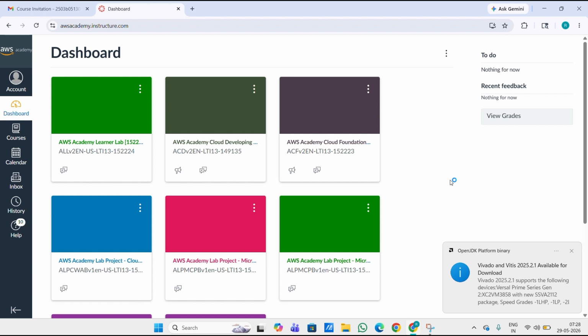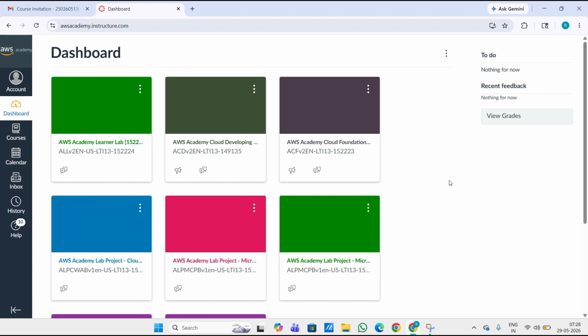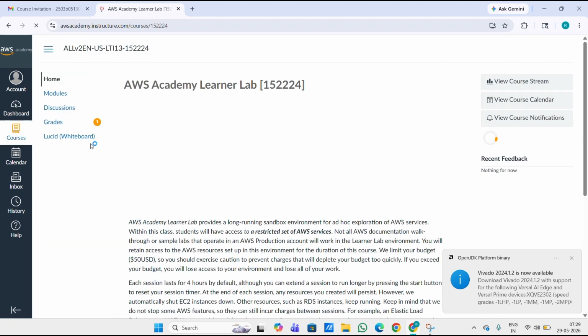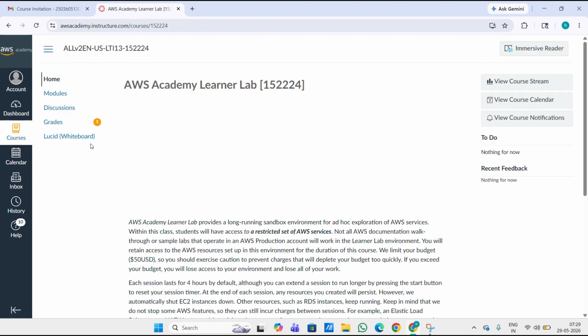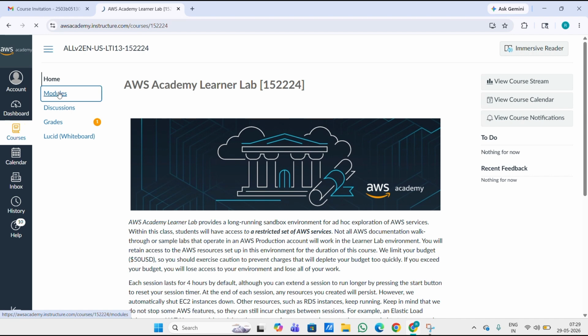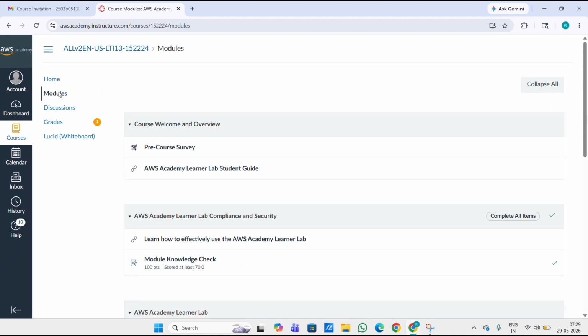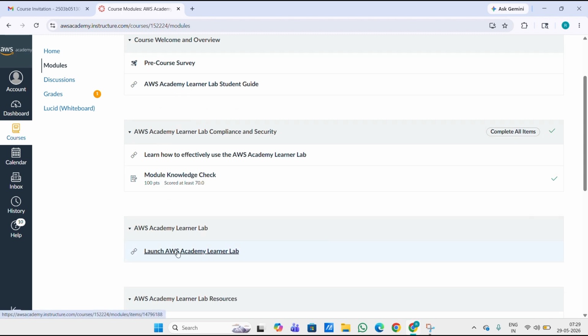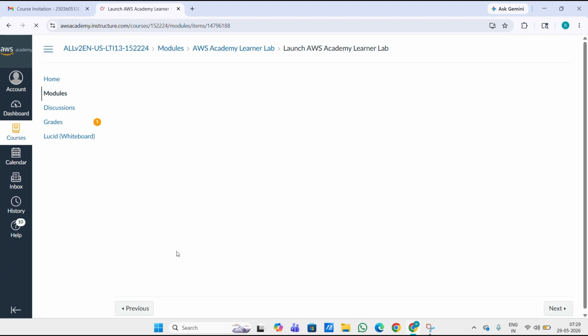First of all, we should go to the AWS Academy dashboard, and in that you should select the AWS Academy Learner Lab 15224 tile. By clicking on that tile, this page will open, and in this you should go to modules. Then you can see Launch AWS Academy Learner Lab. By clicking on that, it will direct you to the AWS start page.